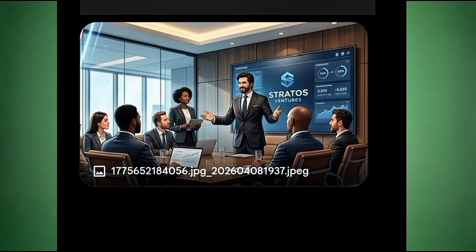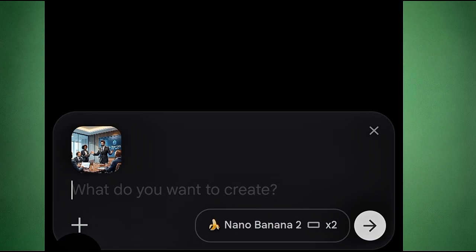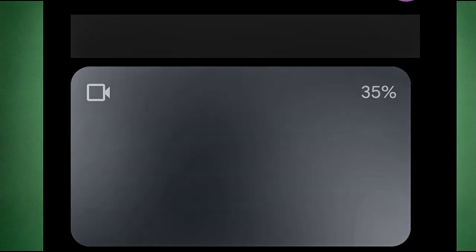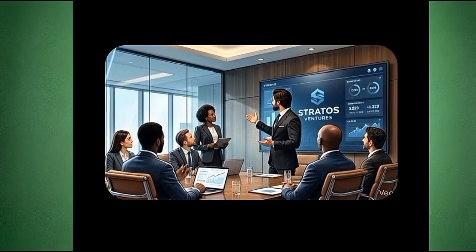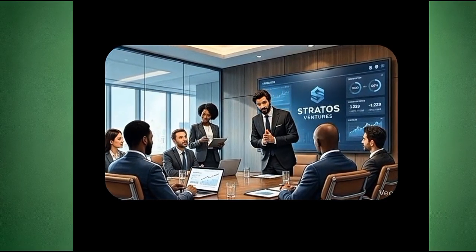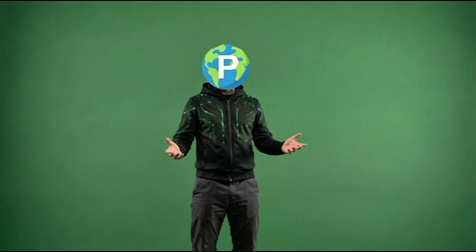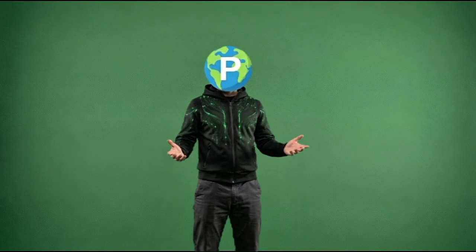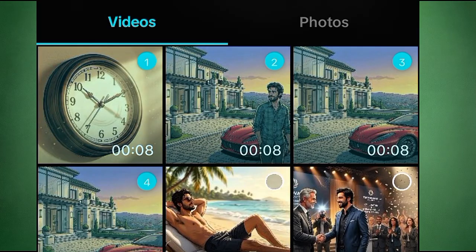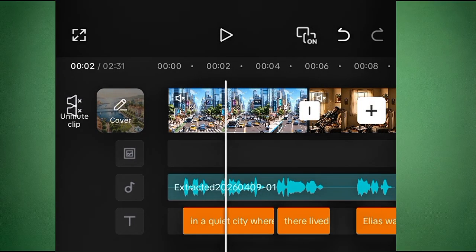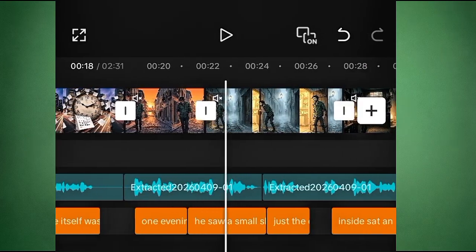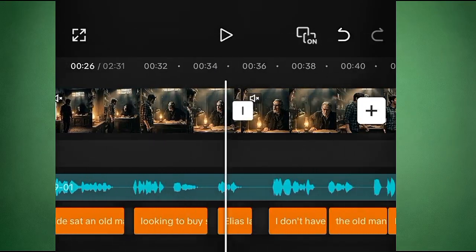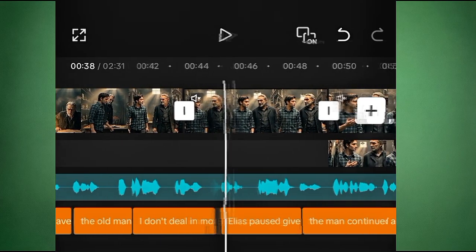Once you have a perfect shot, long press that image to select it as your base, then tap the animate button. This tells the AI exactly what to move, giving you a professional cinematic clip instead of a random mess. When your clip is ready, tap the download icon and save it to your gallery. To bring it all together, open CapCut and import your footage along with that Hume AI voiceover. Just align your animated clips to the beat of the narration, trim the edges, and just like that, your high-end AI video is ready to be uploaded.